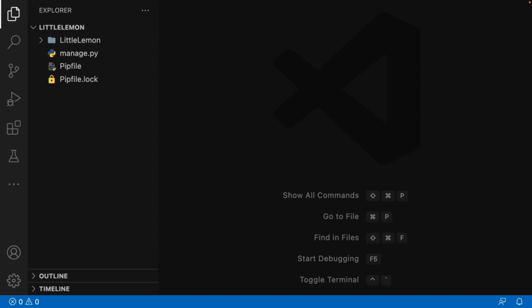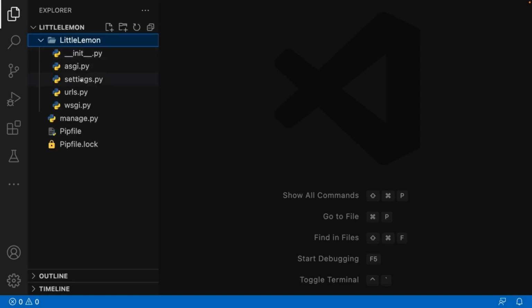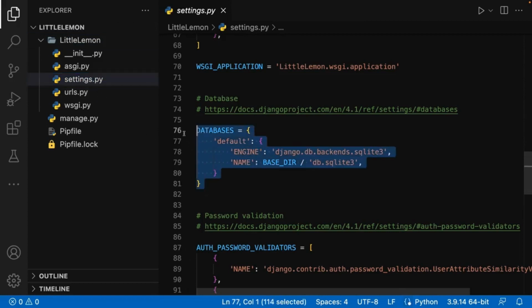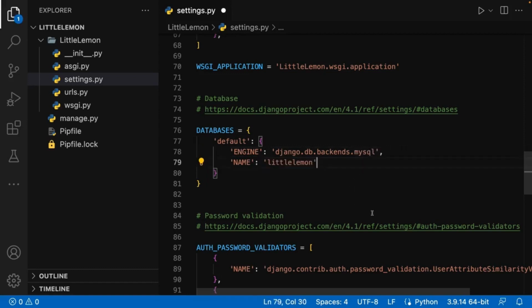Now, return to your Django project directory and open the settings.py file. There is a section named DATABASES, which is currently configured to use the SQLite database that comes with every Django project. In this line, where it is mentioning sqlite3 to use as the database engine, replace sqlite3 with mysql. Write the database name as littlelemon.